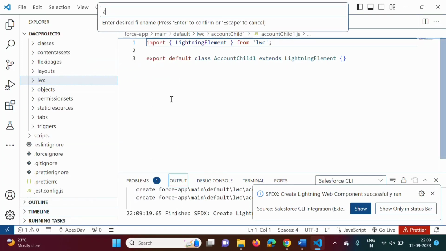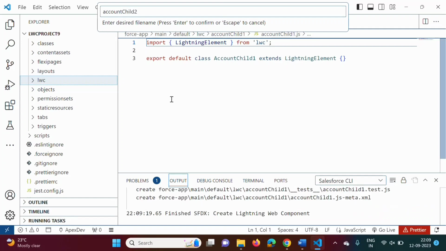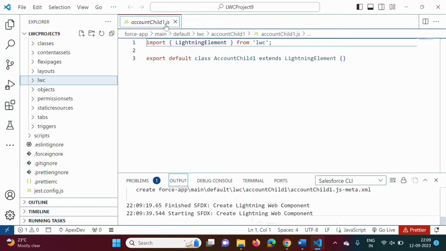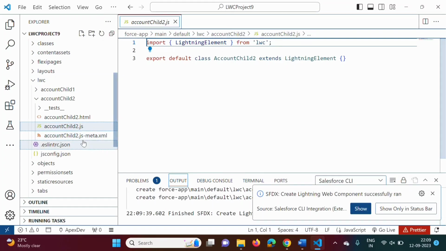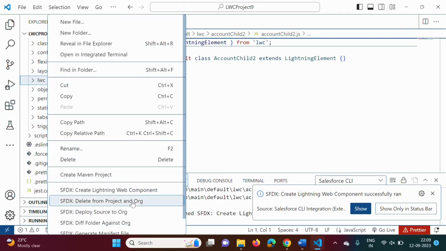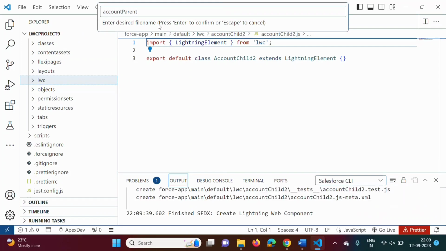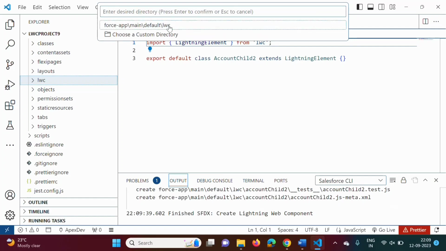Okay, we will give the name account child 2, press enter, choose the default directory. So we have created our second component, account child 2. Now we'll create our third component. We will give the name account parent, press enter, default directory.